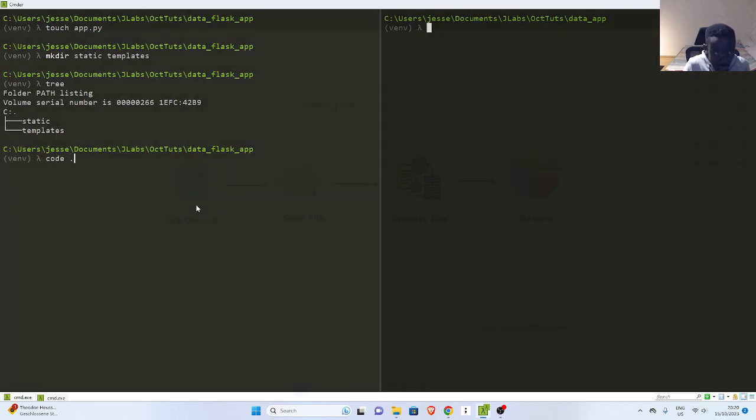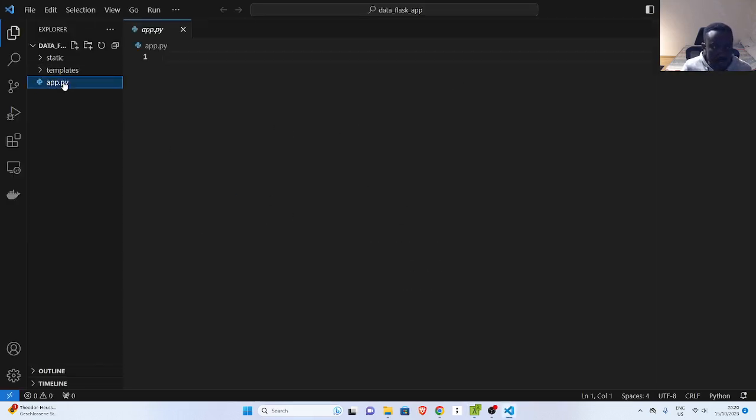So let's open it with VS Code, which is here. This is going to be our backend, and our front end is going to be here. Inside our static folder, I'm going to create a directory called uploads, where the files will be uploaded. So we start from scratch and build a very basic backend.